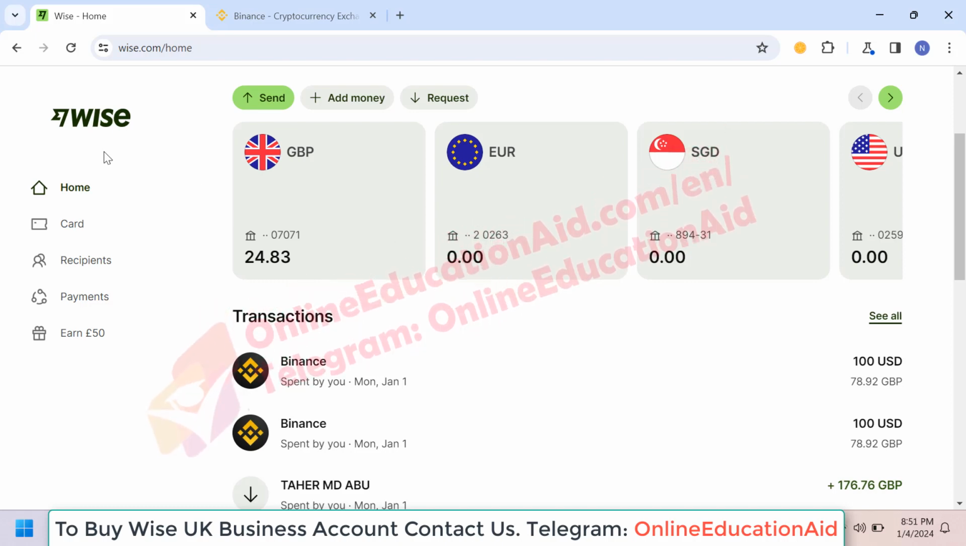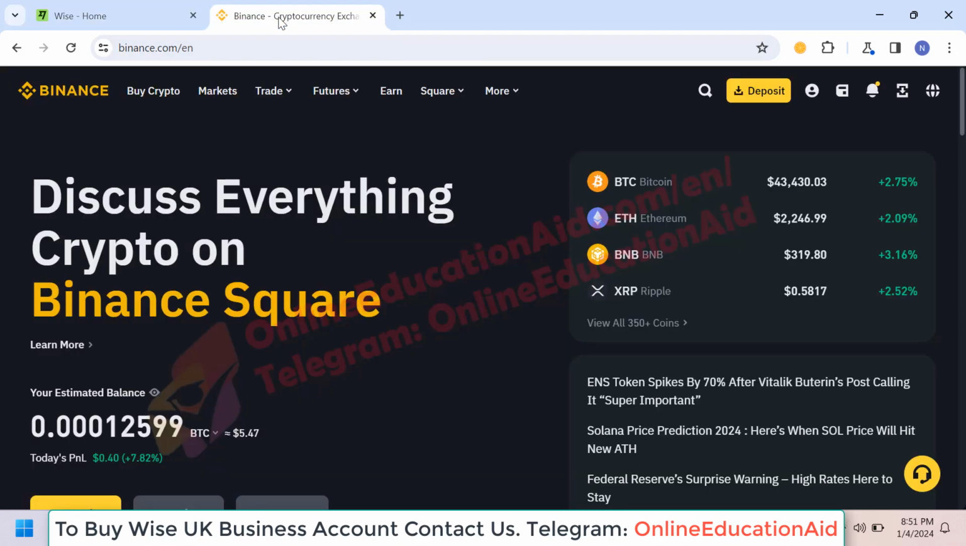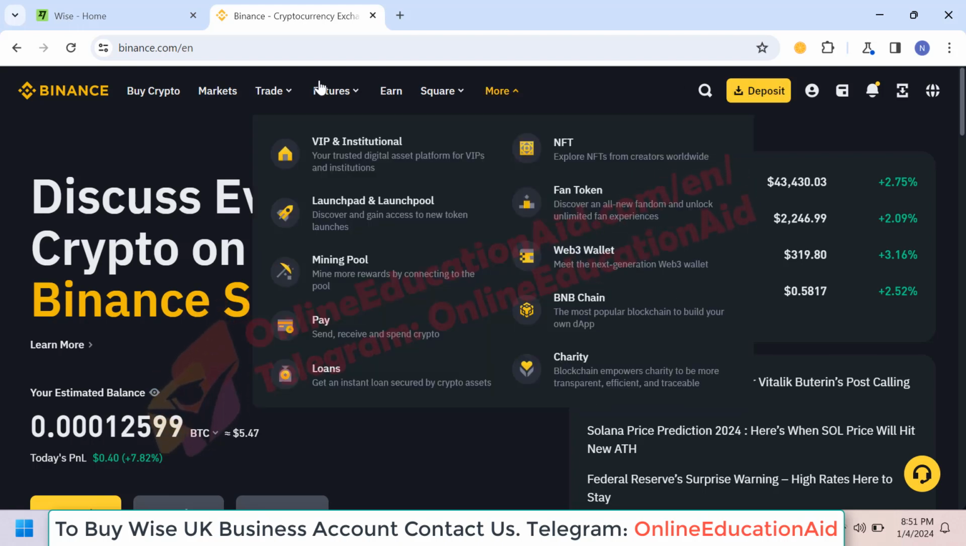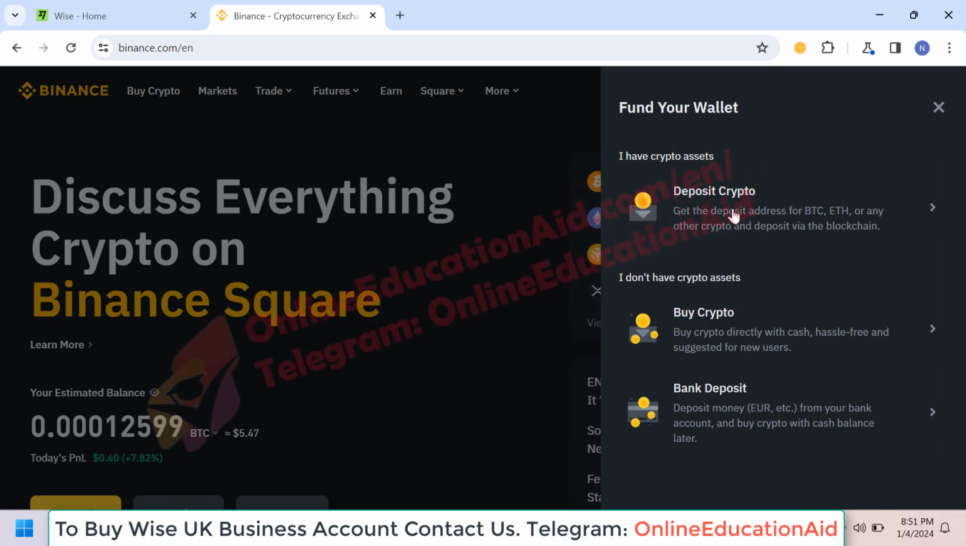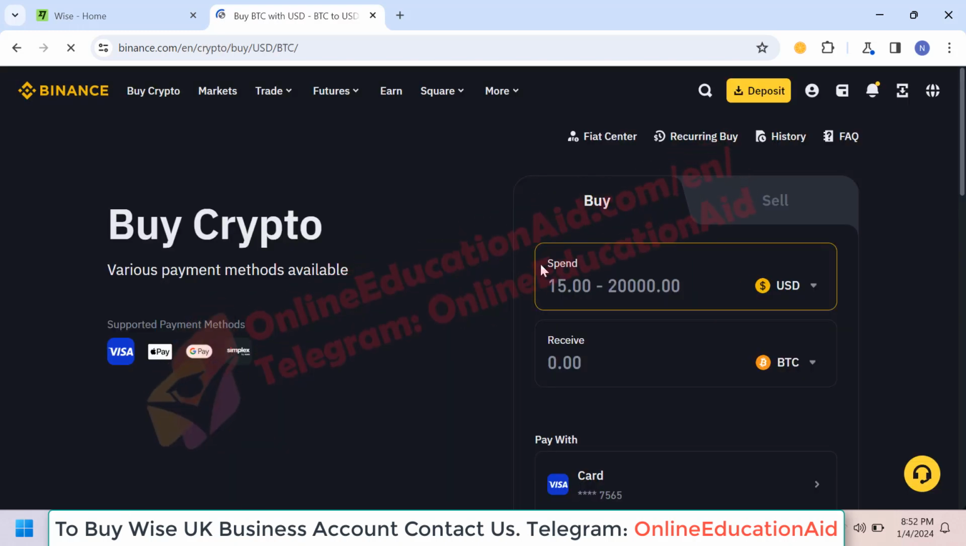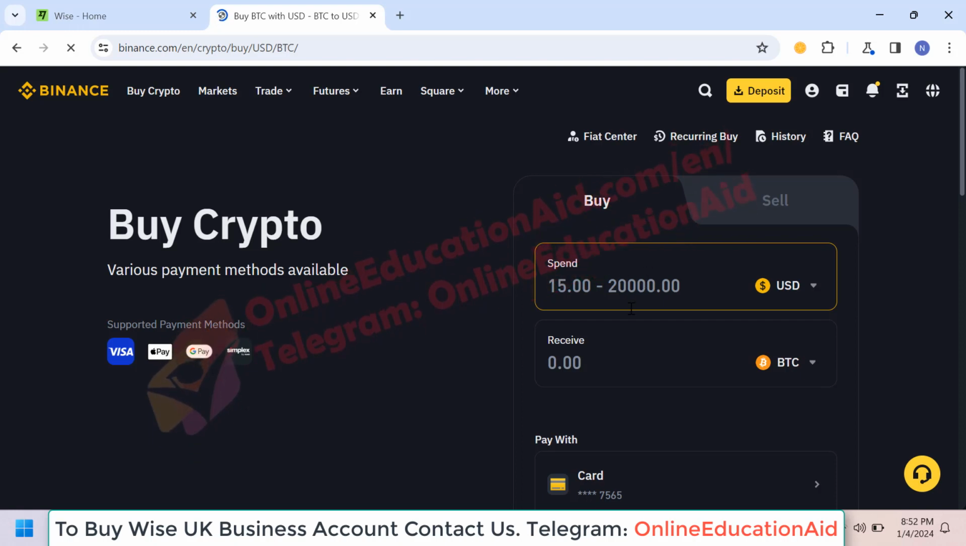We need to log in to our Binance account with our username and password. I'm already in my Binance account. To buy cryptocurrency, I mean Bitcoin, Ethereum or USDT, we need to click on the deposit button. After login, I'm clicking on the deposit, and you can see here deposit crypto, and here is the option buy crypto. Okay, I'm clicking here.